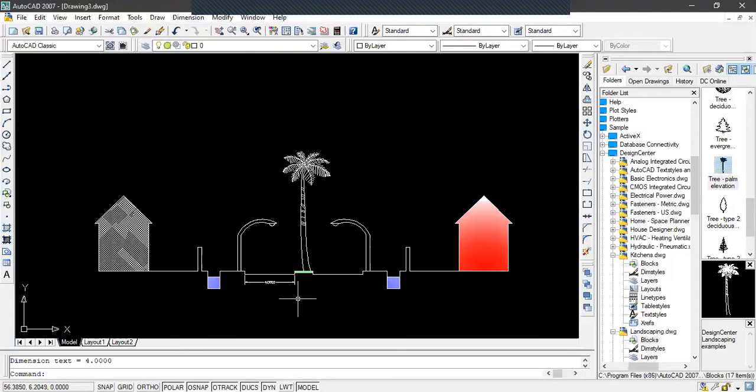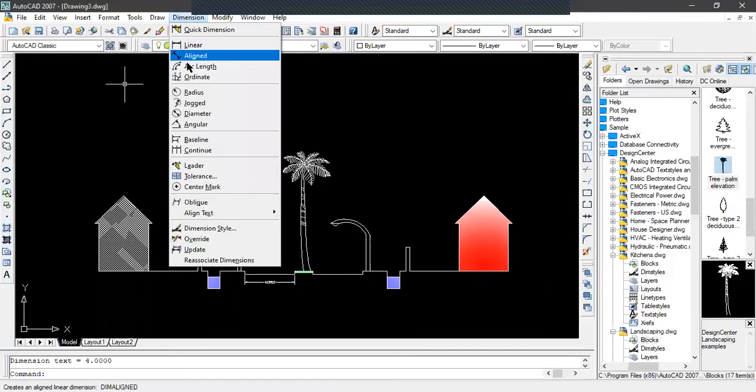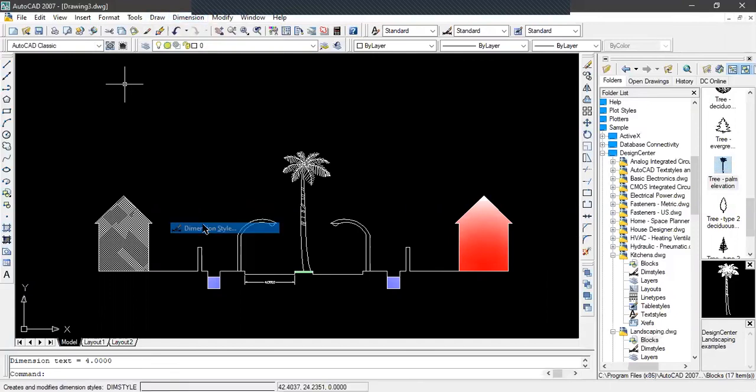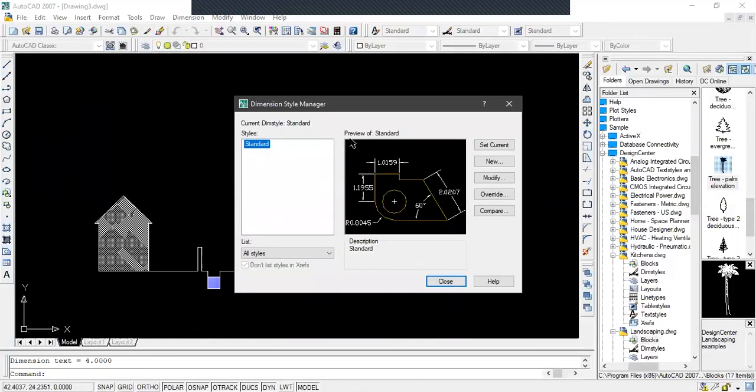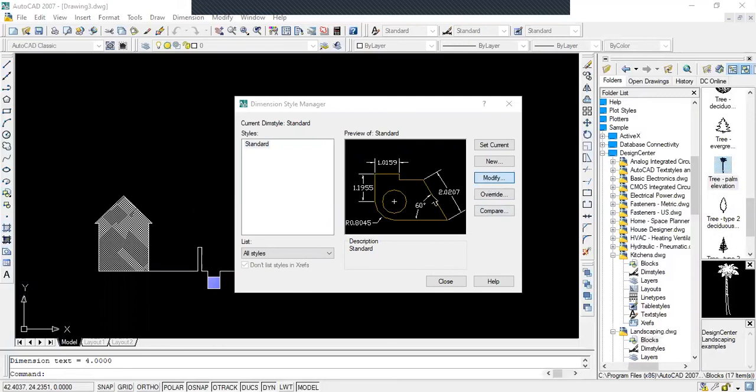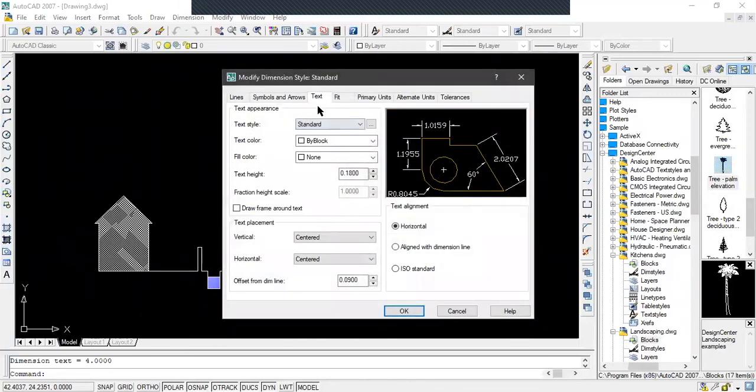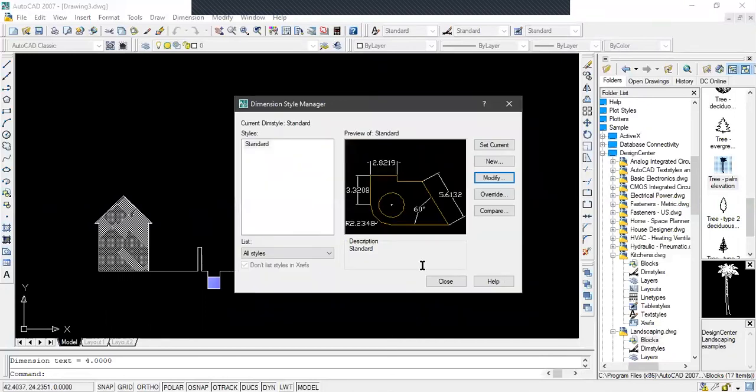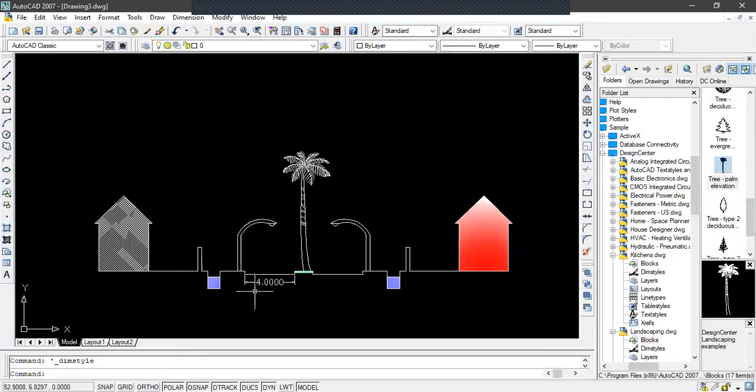We can also adjust any properties of the dimensions on dimension style here, or you can also type CH on the command line and we can modify it. For example, the text, we can change the text height into maybe 0.5. Let's try. Now we have it bigger now.